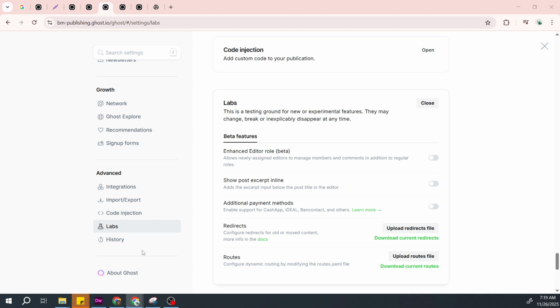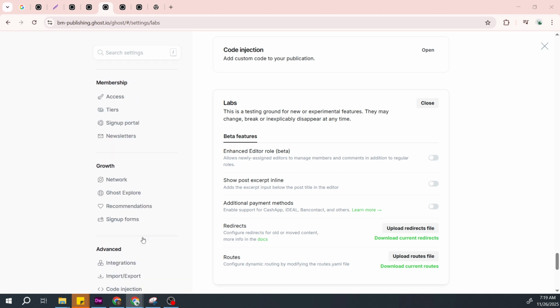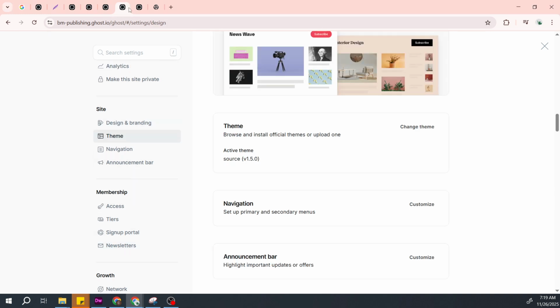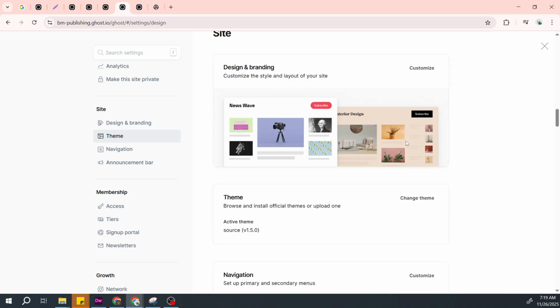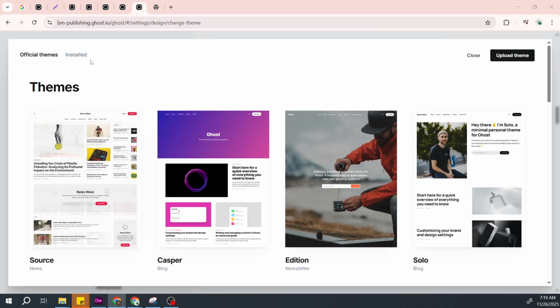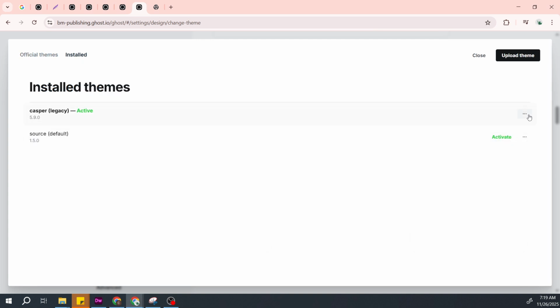Now let's back up your theme. Go to Settings and open Design and Branding. Click Change Theme to see your installed themes and locate the theme that's marked as active under the Installed section. Click the Options menu, which looks like 3 dots, on the active theme, and choose Download. This will save your theme as a zip file. That archive contains your templates, assets, helpers, and partials exactly as your site is using them. Keep this file alongside your content export and YAML files for a complete backup set.